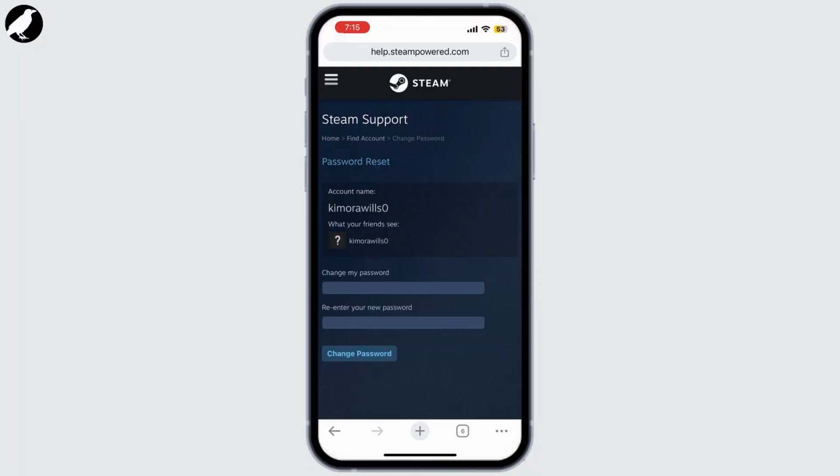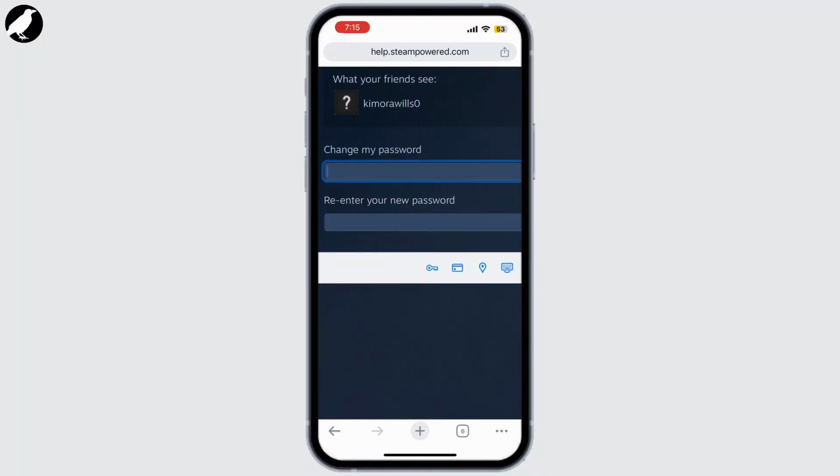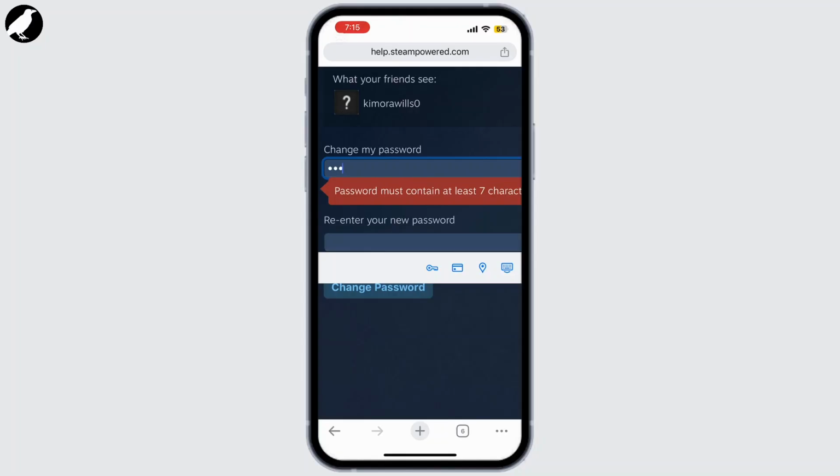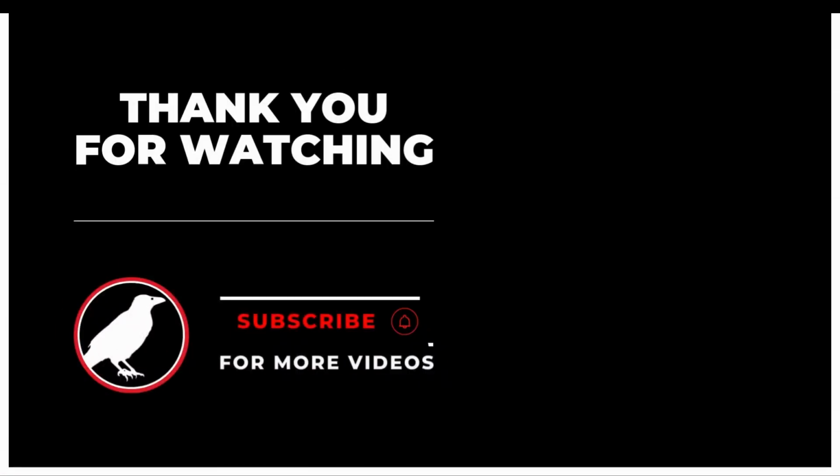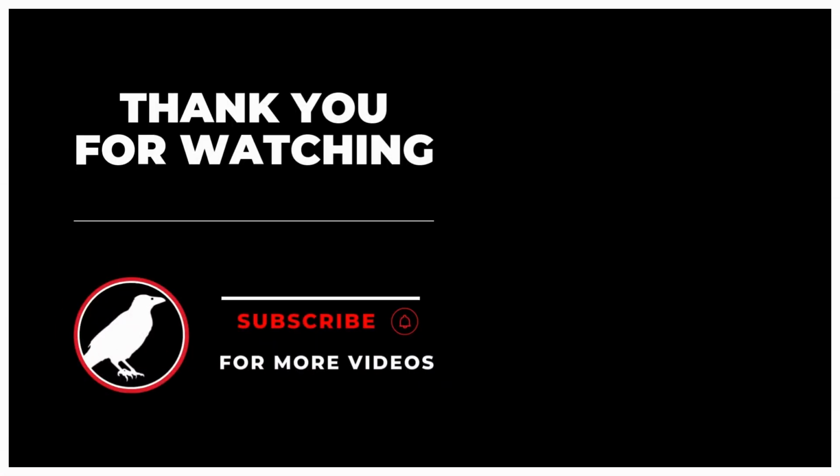And here you just need to create a new password. Enter a strong new password. Make sure it's at least 8 characters long and with a mix of letters, numbers, and symbols. Confirm your new password and simply tap on change password. And that's it. You've successfully recovered your Steam account.